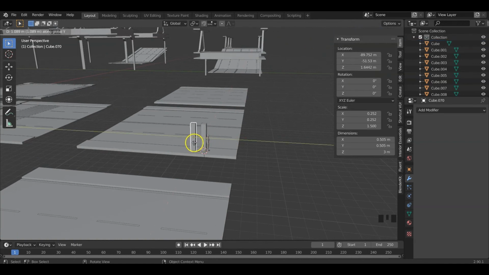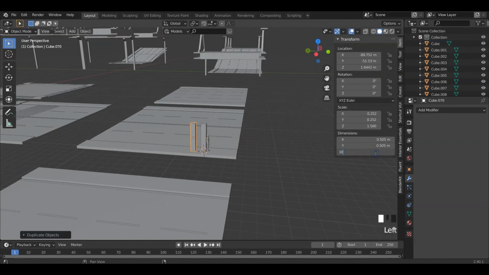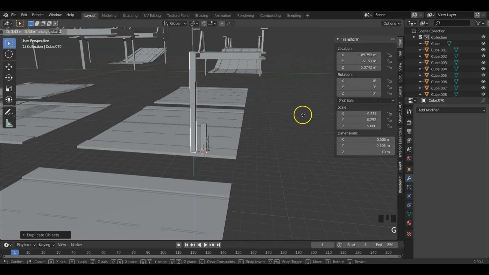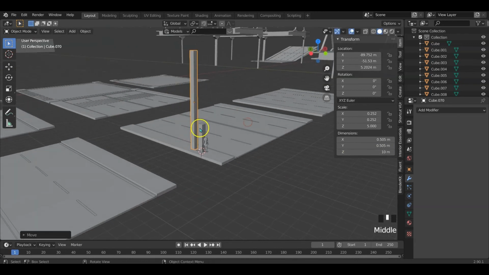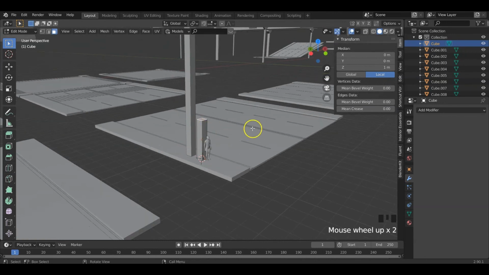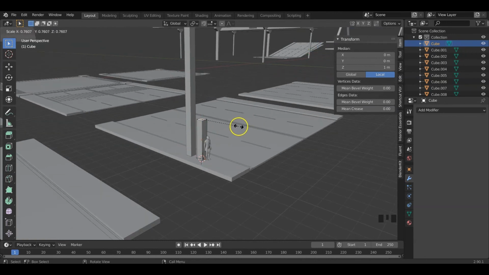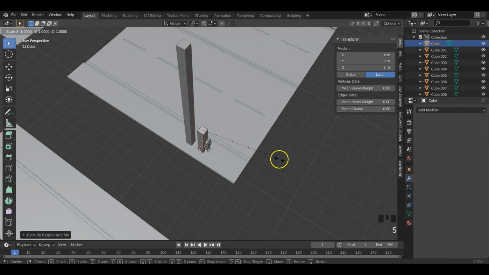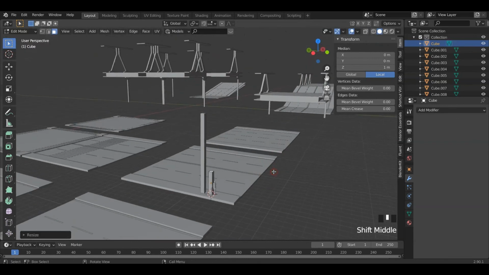Now this one, I'm going to use it as a reference. I'm going to bring it up to 10 meters or 12 meters, whatever height you want to go for. Now I'm going to match this, extrude and scale inwards to get the upper part of our street light.